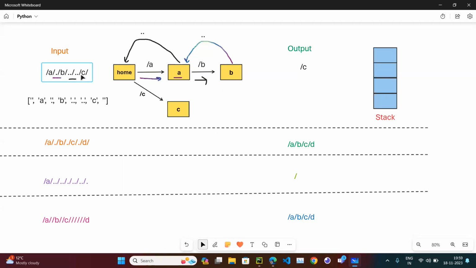Then we are saying slash c, then we are going to slash c. So this path finally represents slash c. This path is representing from home to slash c. So either mention slash a dot slash b double dot slash double dot double c. This is a complicated path which is our input, but this is our simplified path, slash c, because if we traverse this, our output is slash c only.